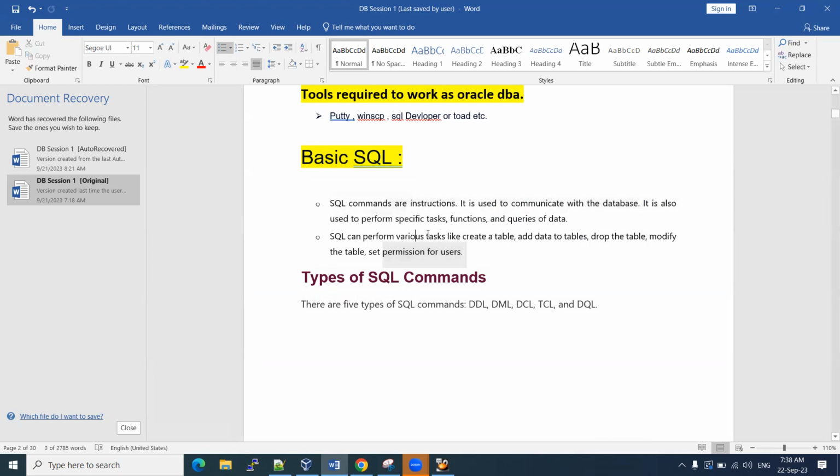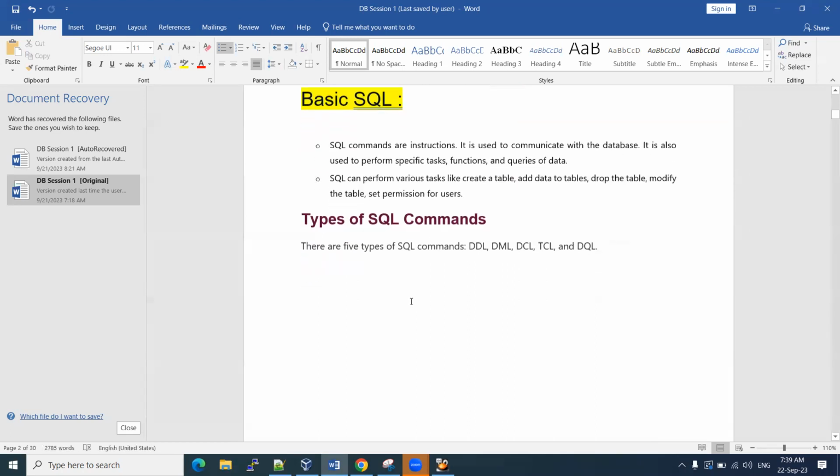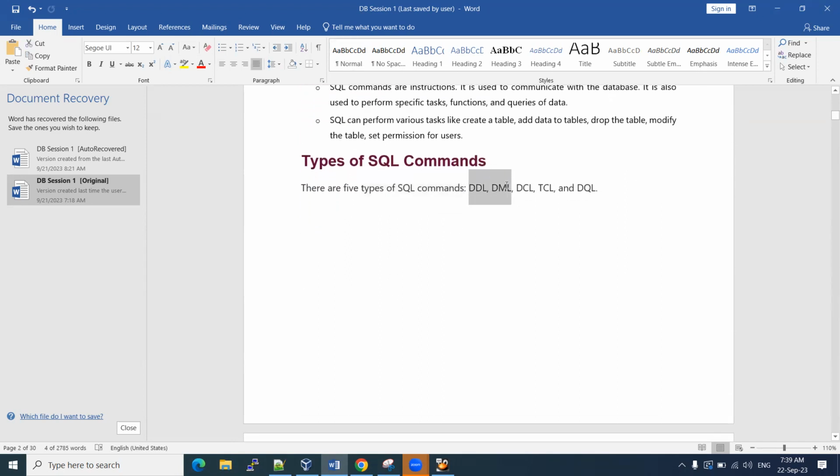To create a table or add a data file or create a tablespace, to drop a table, modify the table, give permission to users, create users, to do all the activities on the database, we are using SQL commands only. Very simple, this one. There are 5 types of SQL commands we have in Oracle. Those are DDL, DML, DCL, TCL, and DQL.